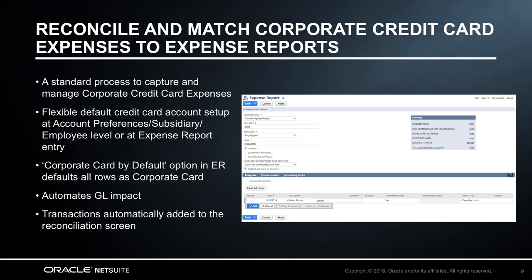In response to this growing trend, we've released new functionality to support the entry and management of expenses with corporate credit cards as standard in NetSuite. Default credit card accounts can be set up at multiple levels and ultimately overwritten in the expense report itself if necessary. Also in that screen, the user is supported to set all rows as corporate card entries for speed, efficiency, and ease of use. All entries are then updated to the GL and added to the account reconciliation screen automatically.